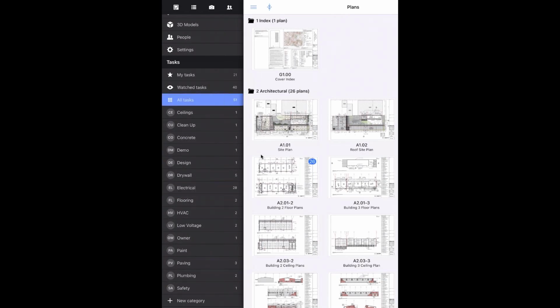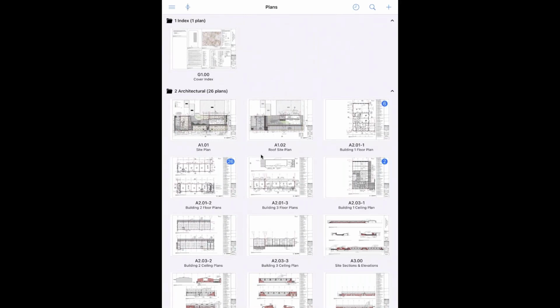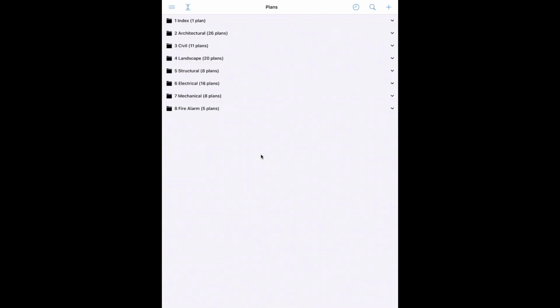So I'm going to go ahead and jump into an individual sheet. One thing I wanted to point out is sometimes we have projects that have thousands of drawings with many different folders. Just know you can collapse the folders right here. So if you were to make it a little bit easier to navigate to the different drawings folders, you can do that.